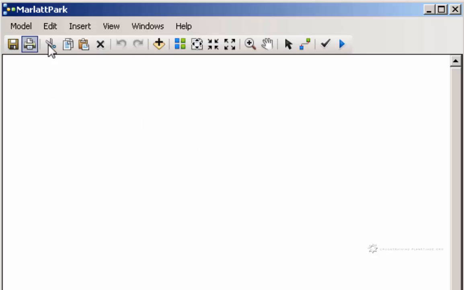Up here across the top we have the main menu bar that we see in all applications. We see save, print, cut, copy, paste, delete. We also have an undo and a redo. And then we have some buttons that are very specific to the Model Builder application itself, and that is where we can add data or a tool. We can do an auto layout. We can do a full extent, fix zoom in, fix zoom out, zoom in, pan. We can select things. We can connect things. And we can validate our entire model.